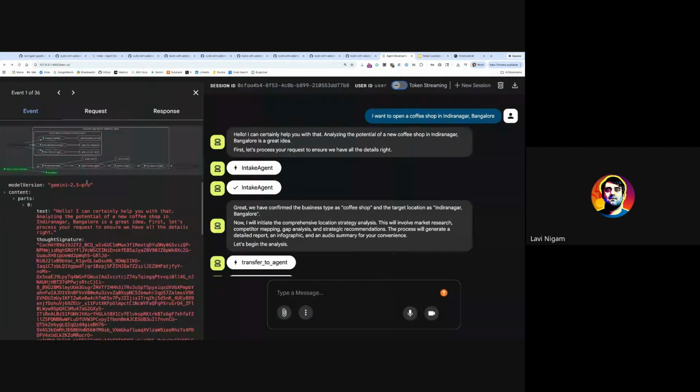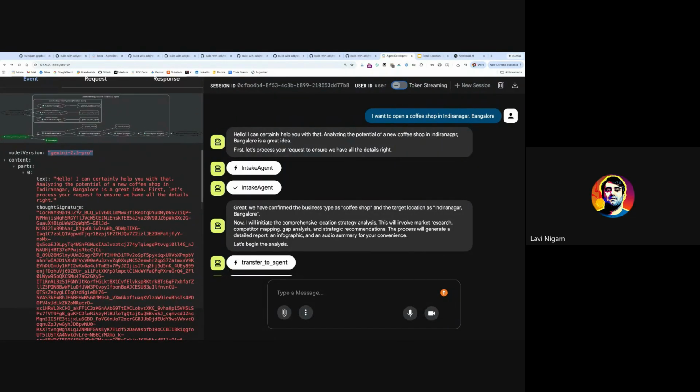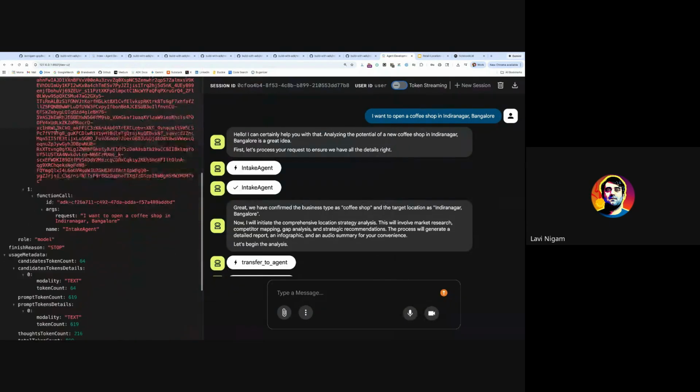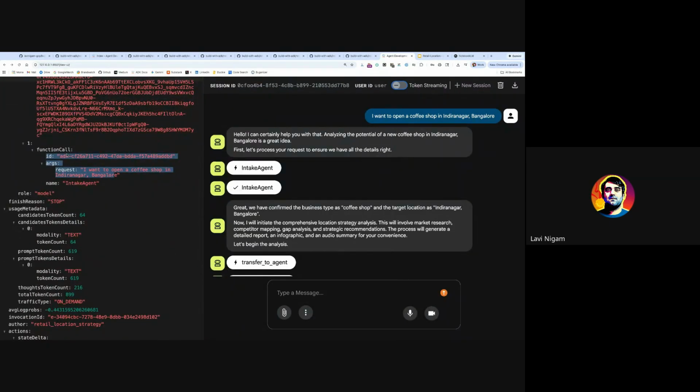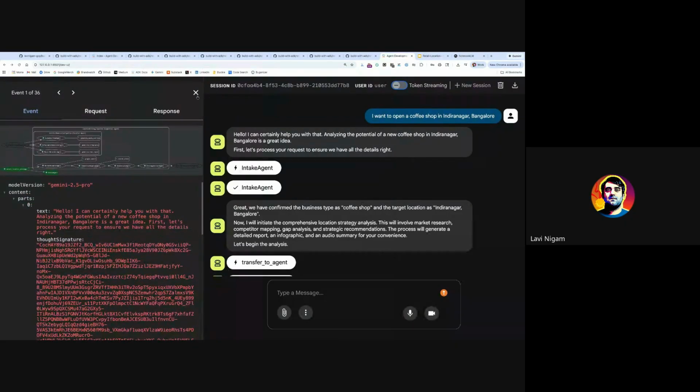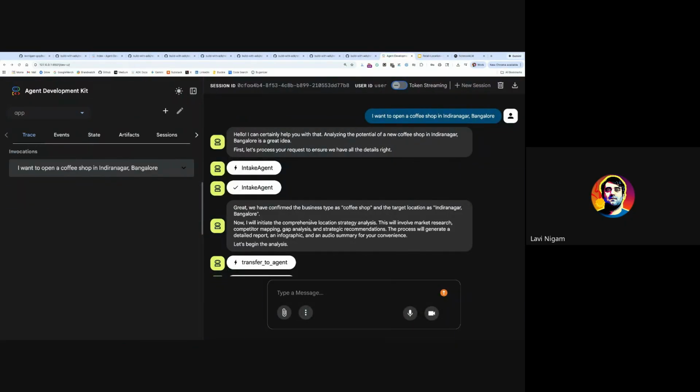Okay. You can also see what model it is using. Currently I'm using Gemini 2.5 Pro, and I'm not using Gemini 3 because it's not out of public preview. You can see what text it has received, what kind of function calls it is doing, and all the other background details that will be required for you to do logging and see that, right?